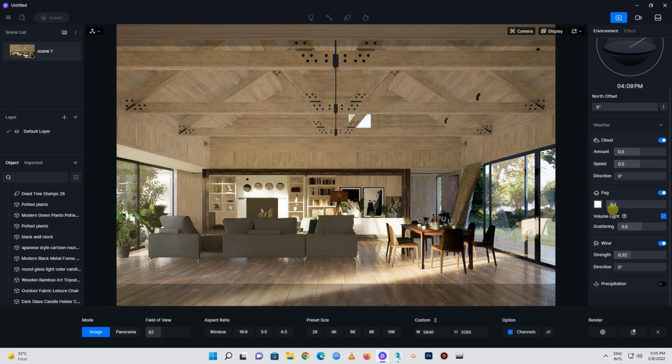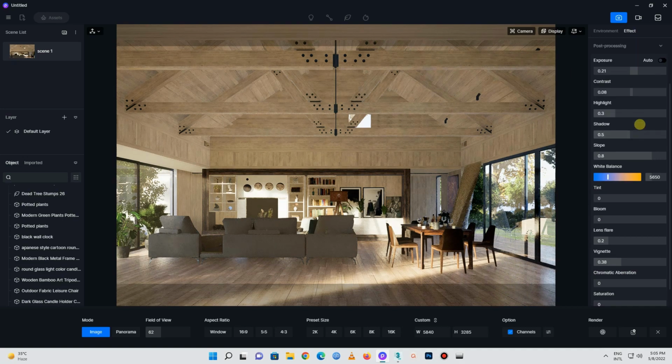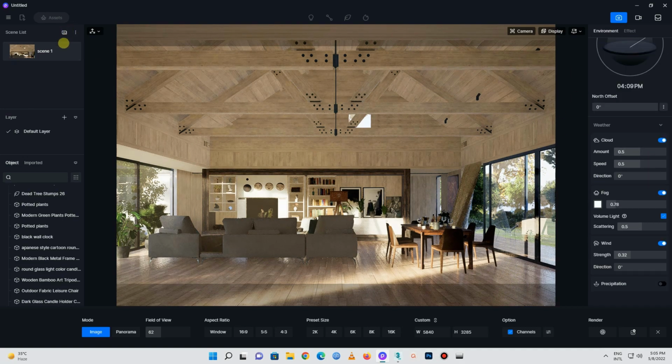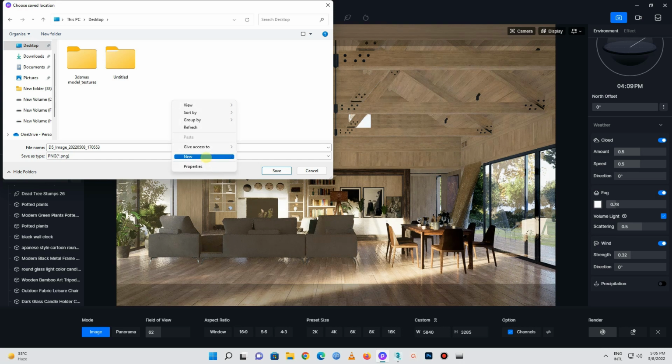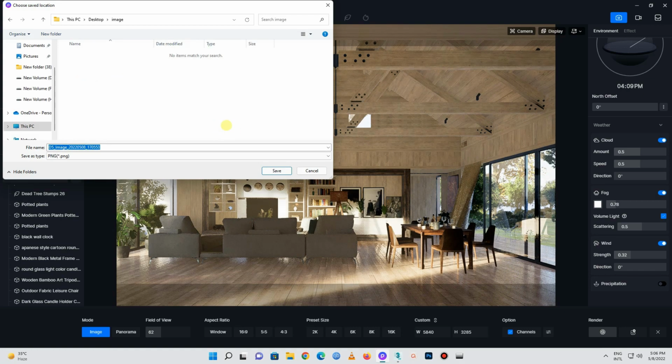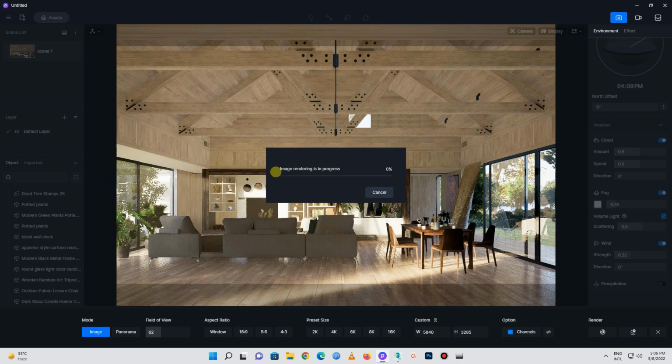Let's render this image. Just make sure that you have updated the scene and place render, and you can save the file anywhere on your computer. It will be saved in a PNG format. You can also choose what format you want to save the file in, but PNG is good.